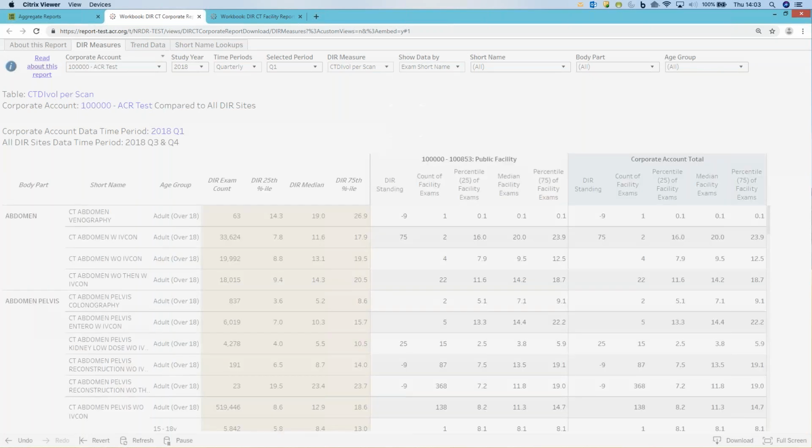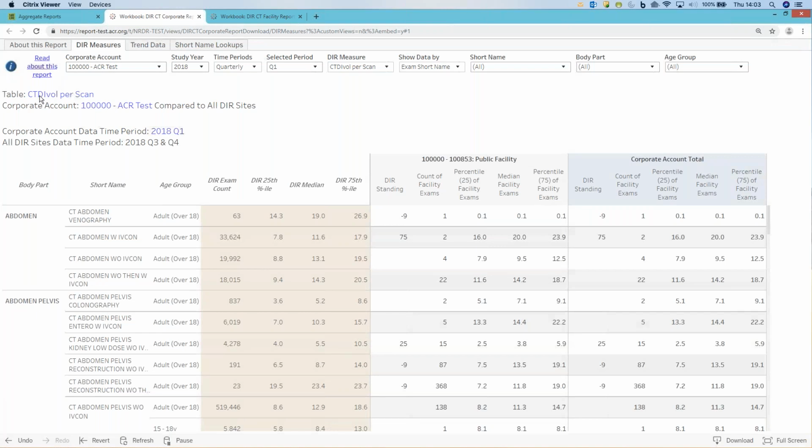Okay. So again, we're starting off looking at CTD eyeball per scan. For our test account, it's being compared to all DIR sites only. We don't have any other peer groups because in many cases there are multiple facilities, and they may have different location types or different facility types. So it doesn't make sense to do other comparisons.